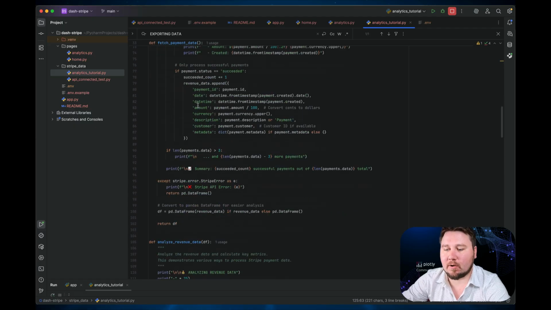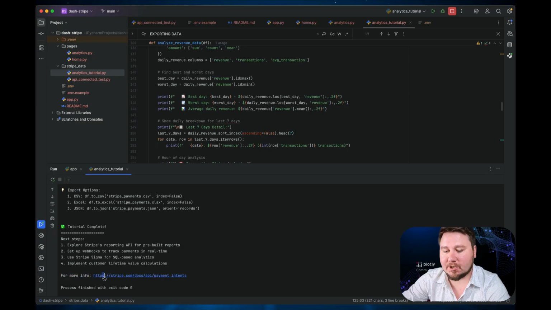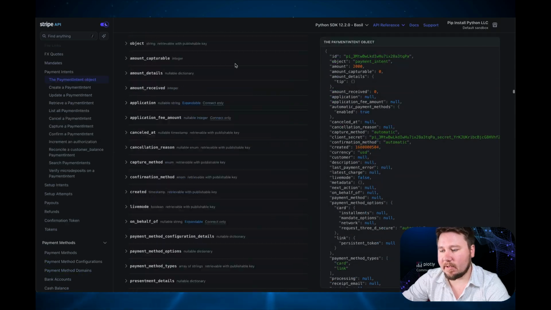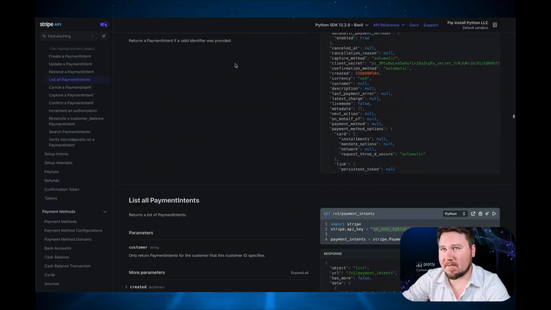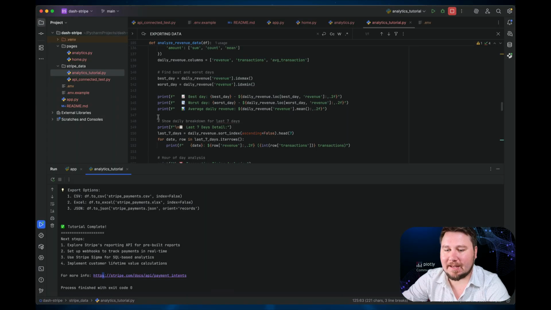But this is an initial starting point, and if you would like more information, I also included this more information link, where you can click on this, which will take you to the Stripe website, and this is the payment intents, so that you can get an idea of all of the API endpoints that you can hit in regards to the Stripe payment system. So with that, let's jump into actually building out the application.